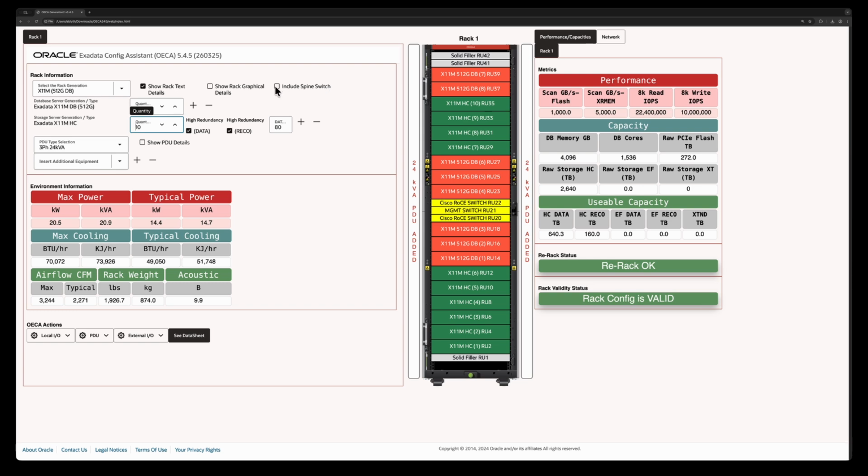So we're going to check this include spine switch, and you'll see the spine switch is added all the way down here in RU1 at the bottom. You'll also notice that a new rack button appeared up here in the top left-hand corner of OECA. And that allows me to create a second rack or a third or a fourth all the way through to 8 racks in OECA today.